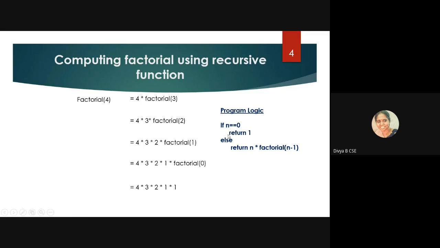So the program logic is this: if n is equal to 0, then you have to return 1. I mean, factorial of 0 is 1. So this is the terminating step. Here you can see that if n is equal to 0, you have to return 1. Else what you have to return is n into factorial of n minus 1.